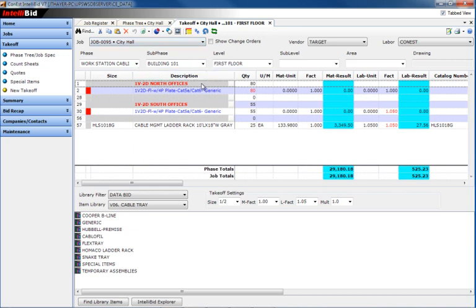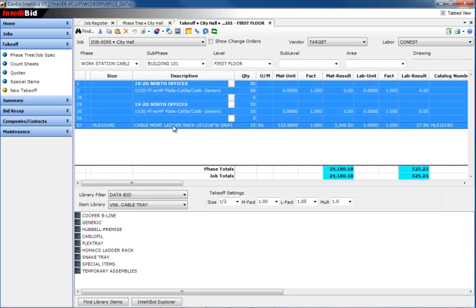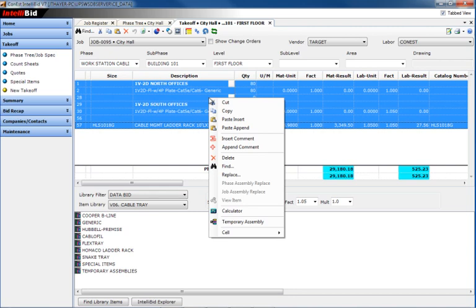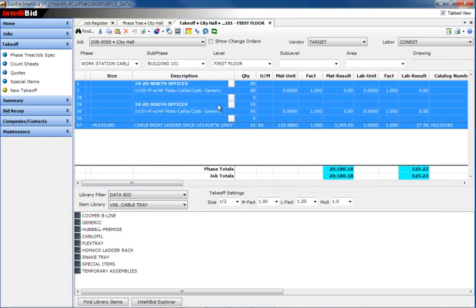Next, click on the first line of the audit trail to highlight it. While holding down the Shift key on the keyboard, click on the last line in the audit trail. Now that we have all the items selected, right-click with the mouse button and select Copy. A pop-up box will ask if we would like to copy just the title line or primary of the assembly. Now remember, that's the first line of an assembly. We don't want just that line. We'll select the second option and click OK. And OK once more. We had to OK that twice because of the two assemblies.